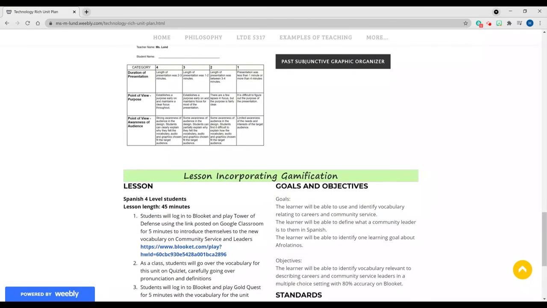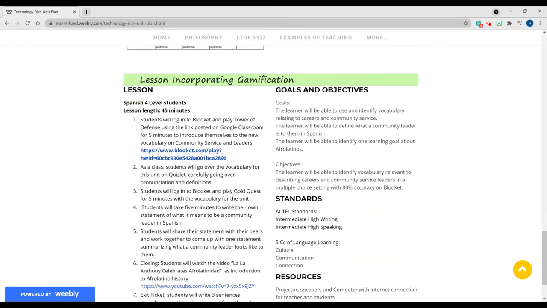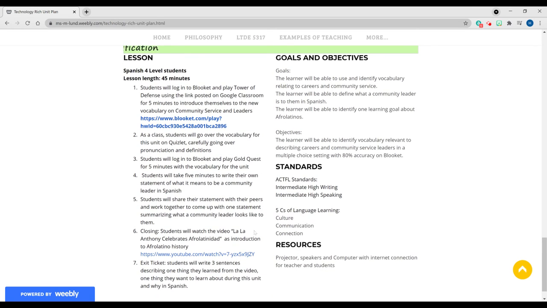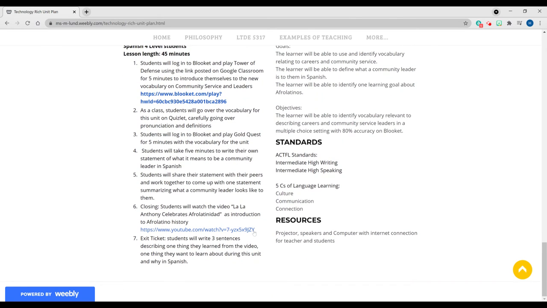Finally, I have my lesson incorporating gamification. This past year, I used games frequently with my students to keep them engaged and monitor their progress. Creating this lesson was a great way for me to be more intentional with my lesson planning and understand why gamification works so well for students. Looking at others' lesson plans also helped me think of new ways I could incorporate games as well as new games I could try with my students.